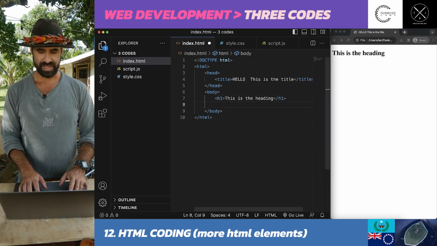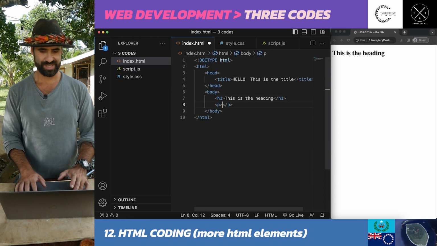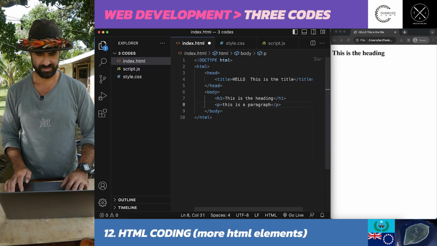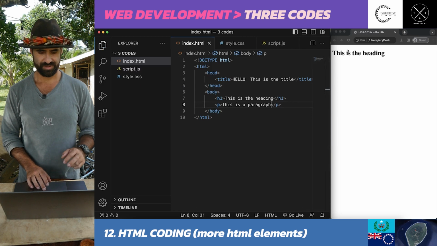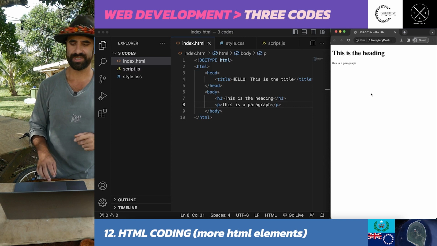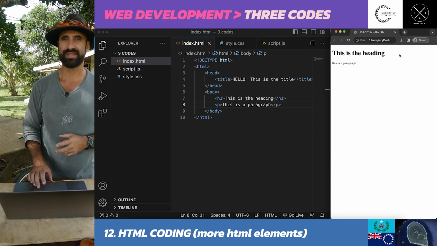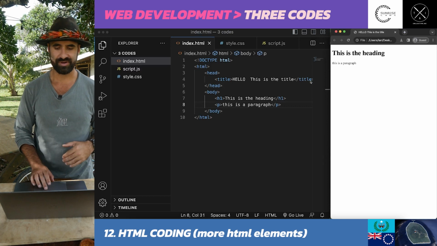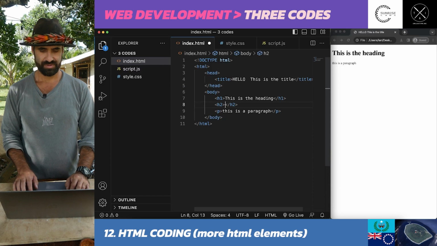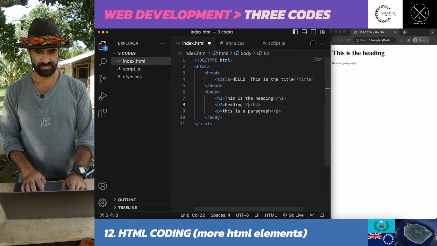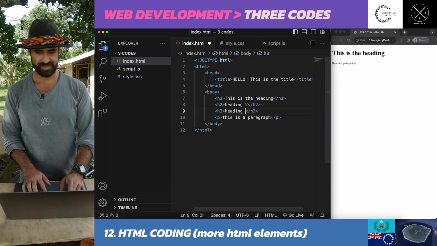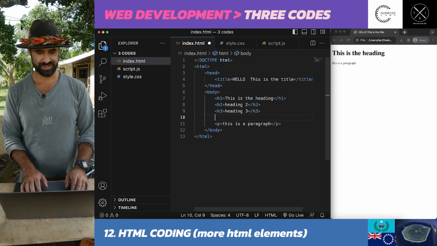We could create another element called the paragraph element using the P tag, and I'll say this is a paragraph. Save it with Command S, refresh. This is a paragraph, and notice the size changes there. So H1 by default has a different look than a paragraph. We also have other H tags like heading 2 and heading 3, and I believe these H tags go all the way to H6.